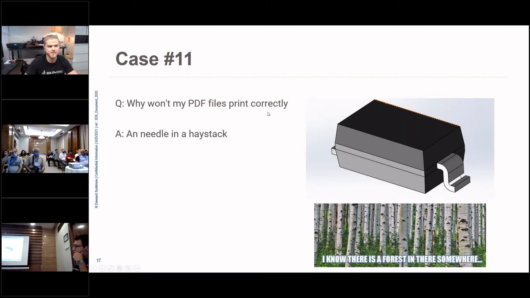And if you think about this question, why won't my PDF files print correctly? The answer was a needle in a haystack, trying to find that one tiny file that might be causing your issue. So my lesson here, or my recommendation for the audience, is when you're troubleshooting something, try and work your way backwards in SOLIDWORKS. Try and work your way back to where the problem might be originating, rather than focusing on the problem itself. I could have stopped with the PDF, right? We could have troubleshot at the PDF level and never actually found this broken diode.